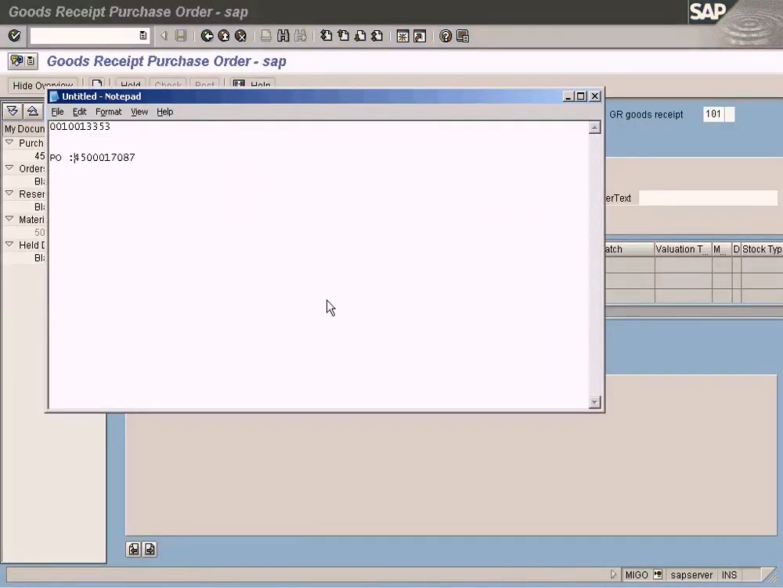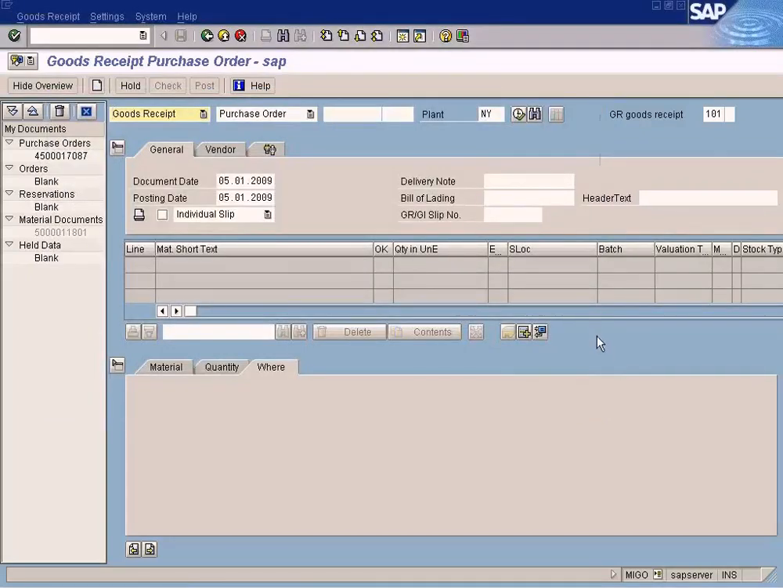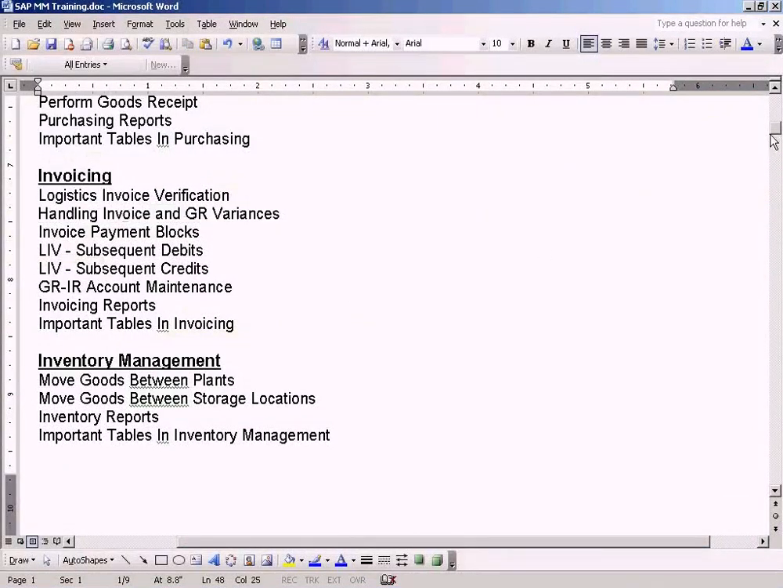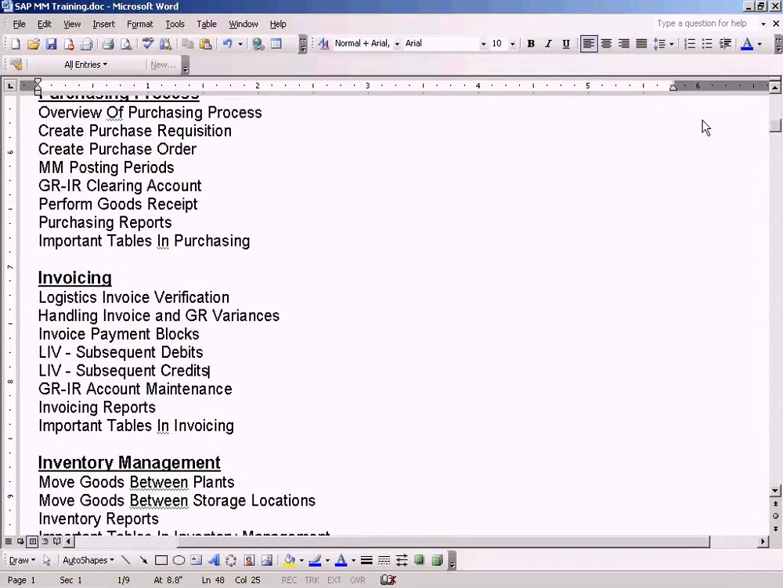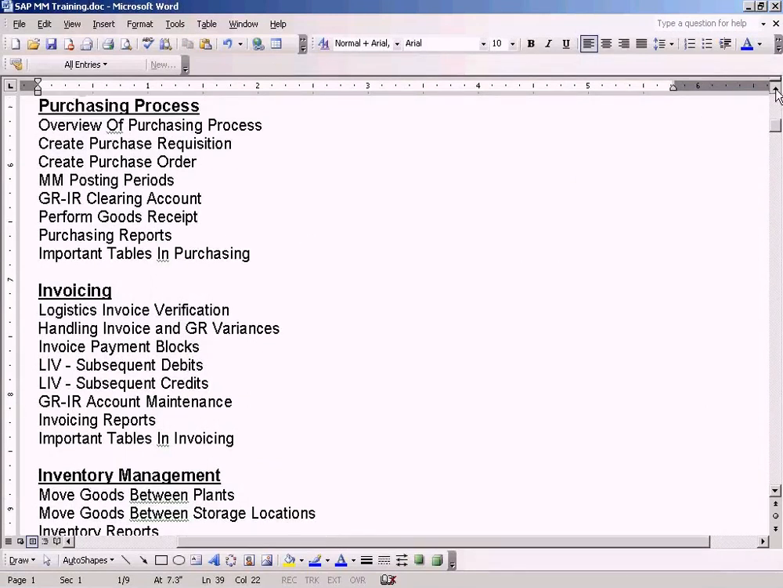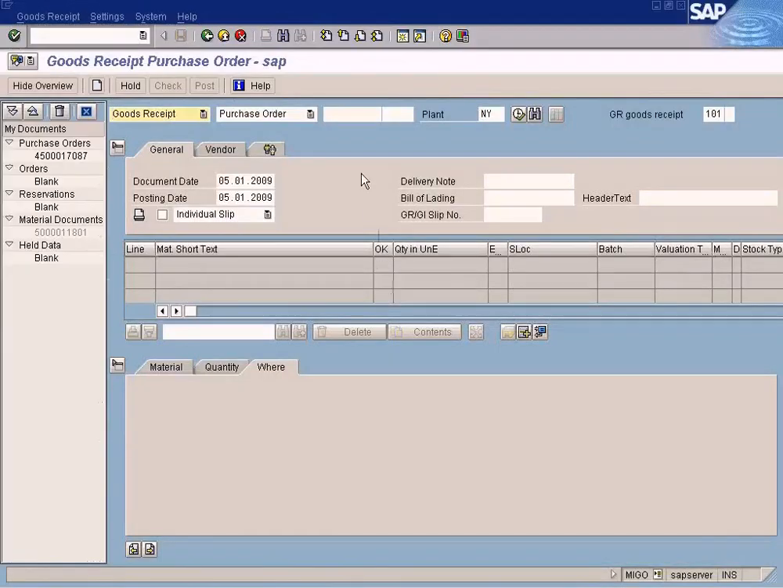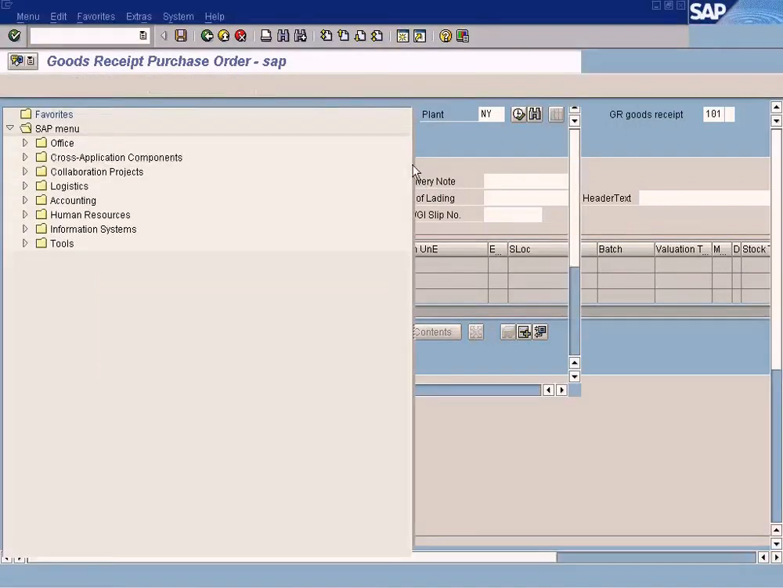Alright, it has finally been posted, the material document. Let me note it here. So this is PO, this is purchase requisition, and this is goods receipt material document. Alright, finally we have posted it. So perform goods receipt, we have done it.